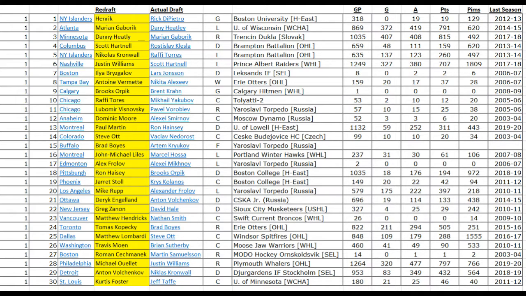All right. Next up is Brad Boyes to Buffalo. And the thought process really was Buffalo drafted Artem Krukov. So I probably butchered that. Sorry, Russians.